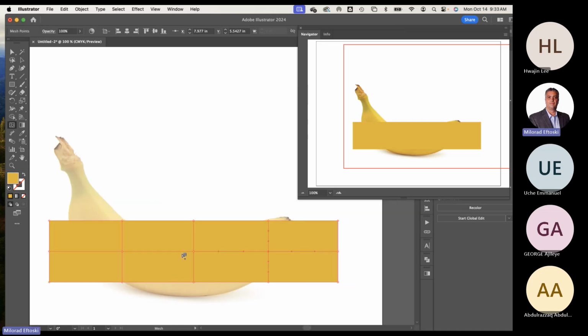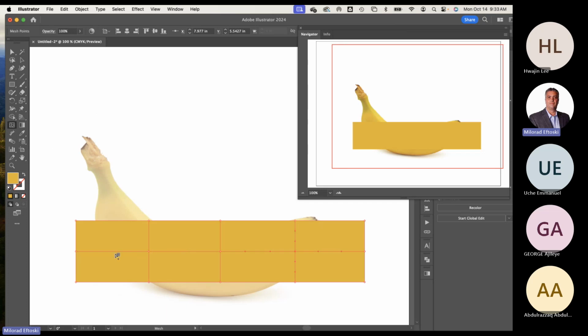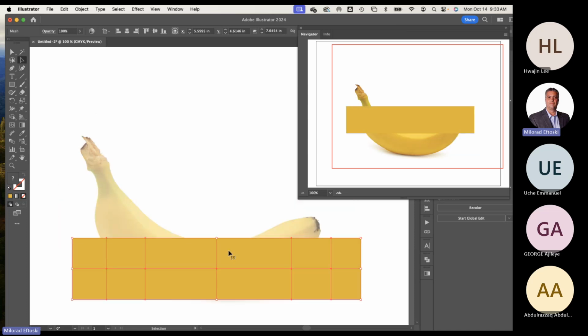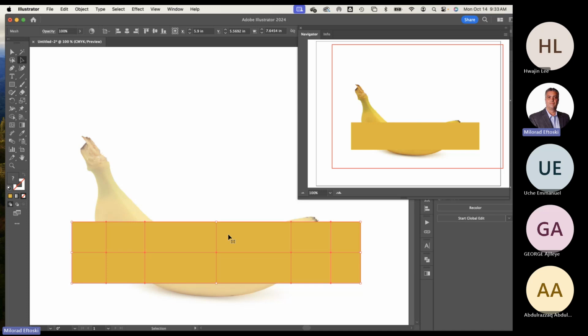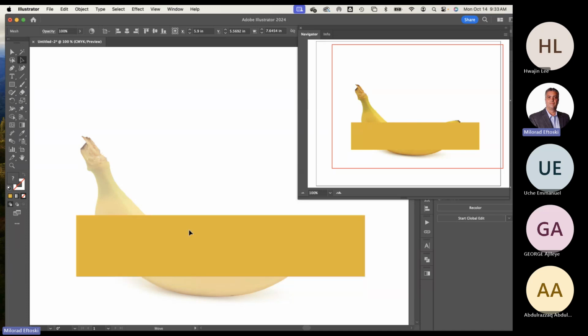Depends on the complexity of the shape of the banana. It might be more or less. So I'm going to do another one over here and another one over here. I'm adding more details on the edges and less details in the middle because you can see the shape, how I have to morph it to look like the banana. So it's like creating a mesh object in 3D. You can add more or less points, but I think this is enough to start with.